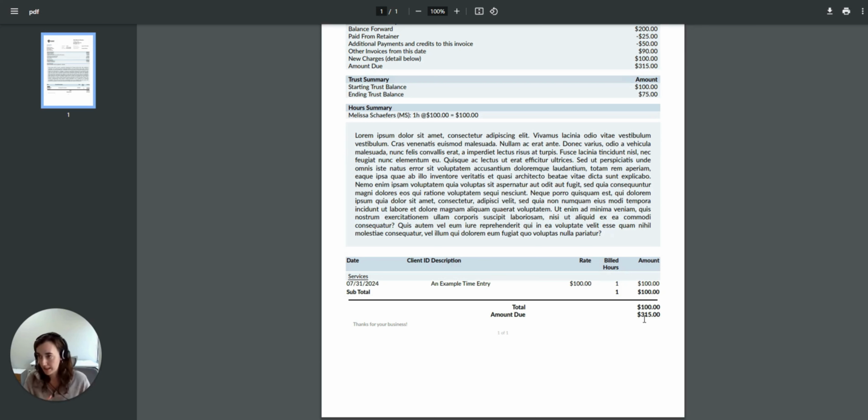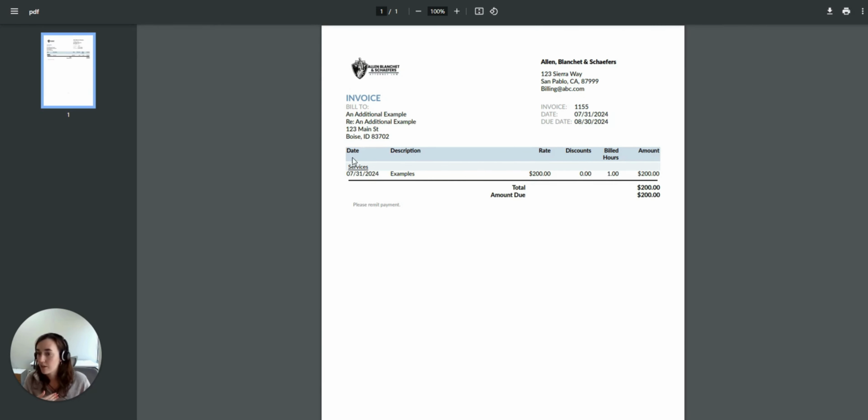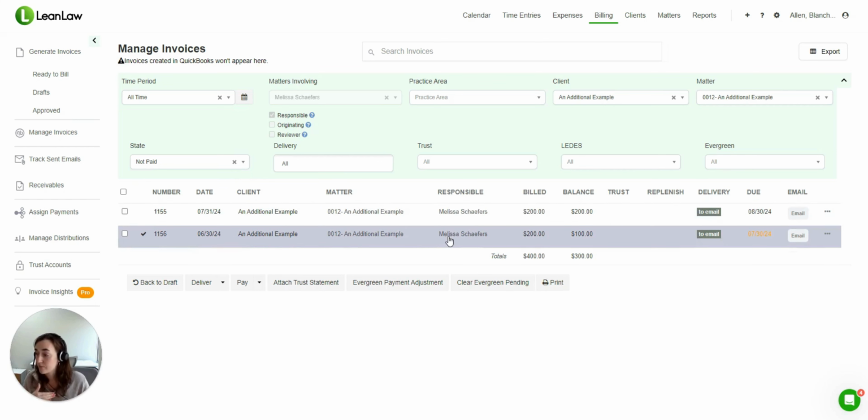If we disable the account summary, and we'll take a look at that, then the amount due is only going to reflect the total of this invoice without any other balances considered. So for instance, that client, that invoice that we're looking at, without an account summary, there actually is a balance forward, but we're not reflecting that anywhere on the invoice because the account summary has been disabled.